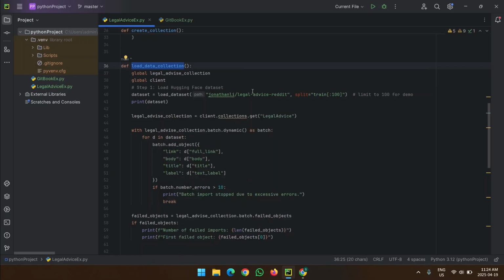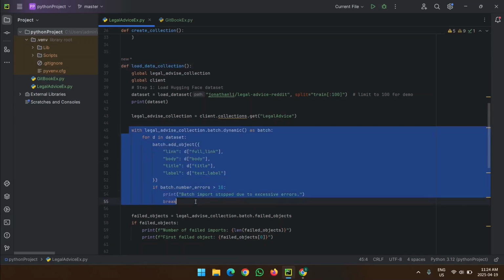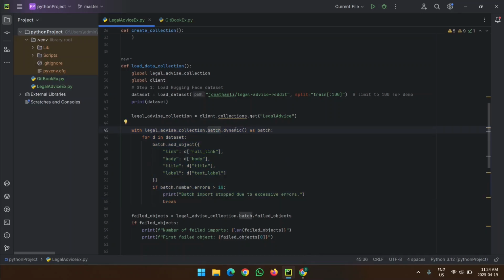After that, I'll load the collection, and now you will find this part of the code a little bit complex, where I have used something like batch and dynamic. So let me explain this part of the code.